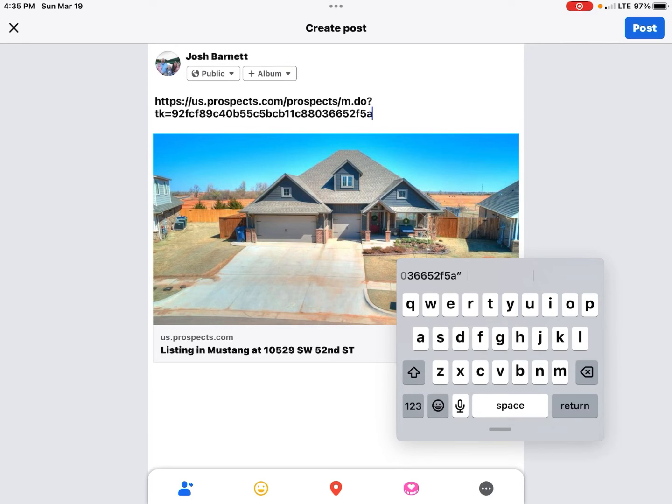So that's an example of using the MLS Touch app through MLS OK to share other agents' listings that you've gotten permission from to do so, so that you can bring a buyer to their listing.